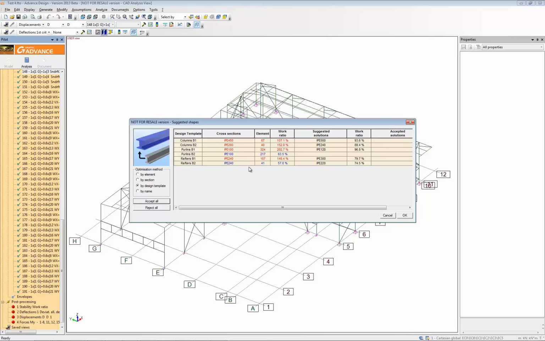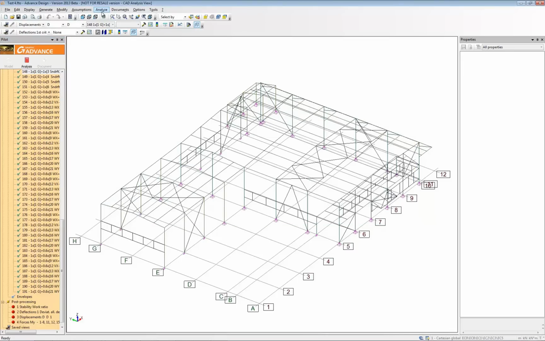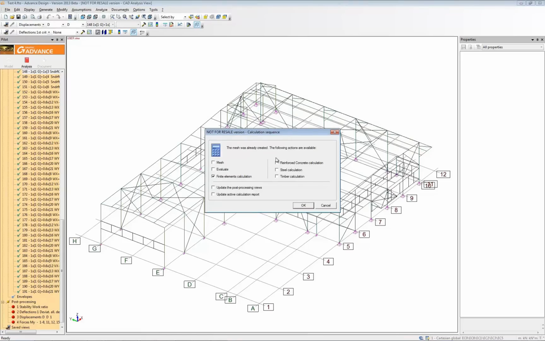We can accept all the suggested solutions, and we can also choose alternatives for any of the cross-sections. Since we have changed the sections, this will change the self-weight load and affect the finite element results. So we should do the calculations again, using the updated section properties.